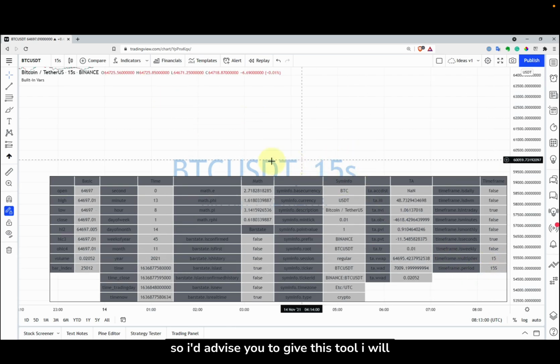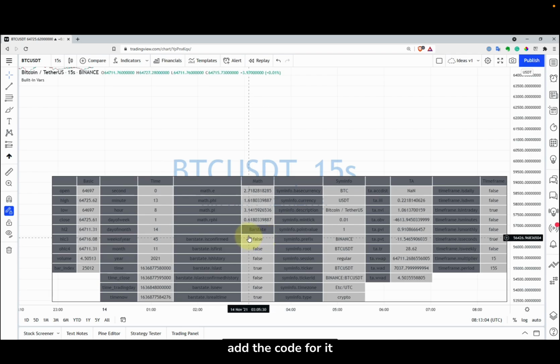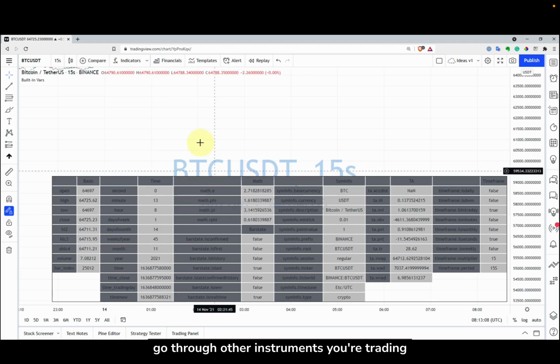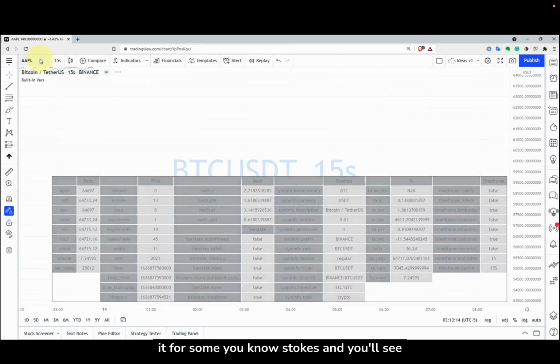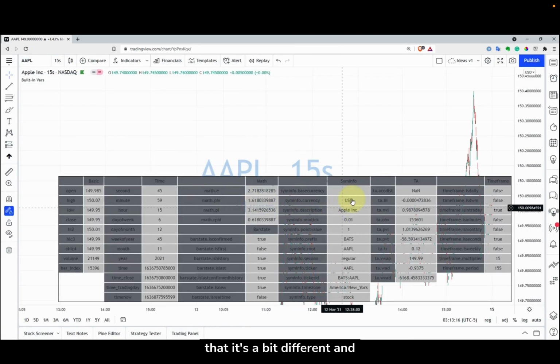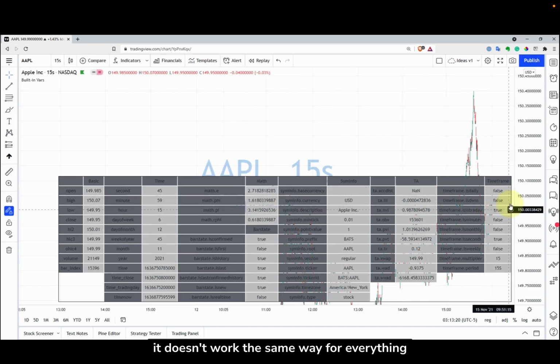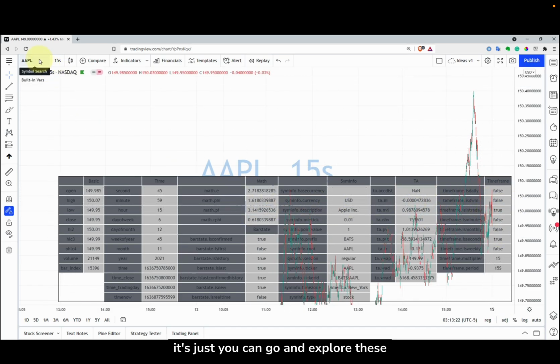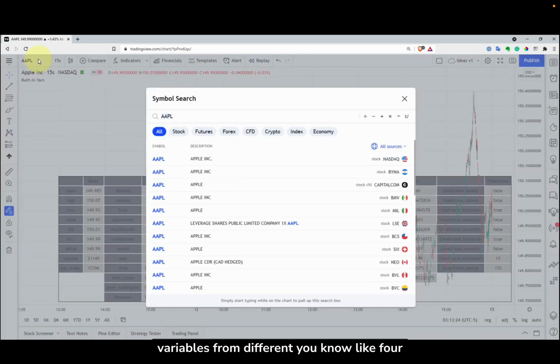So I'd advise you to get this tool. I will add the code for it below the video, and just apply it and go through the other instruments you're trading, and you will see how it works. You can check it for some stocks, and you'll see that it's a bit different, and it doesn't work the same way for everything. You can go and explore these variables on different instruments, like Forex.